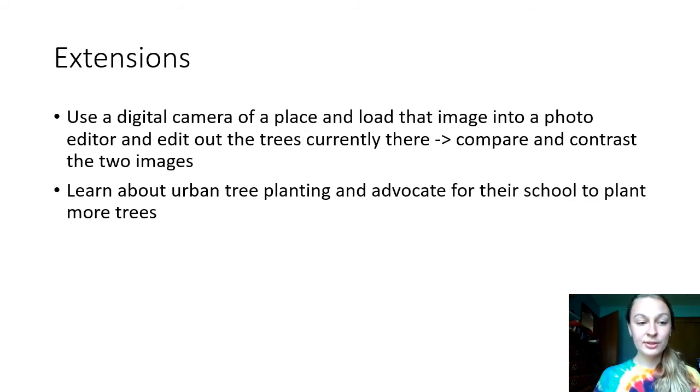And then a couple of extensions I have brought out would be possibly if they had access, or if this was an older age group, they could use a digital camera or a phone to take a picture of a place that they visit and load that image into a photo editing software, and then use the eraser or Photoshop to erase the trees that are currently there. So remove the trees from what they took a picture of, and then compare and contrast those two images. What do they like better? Which one do they think is healthier? Which one do you think more people would want to visit?